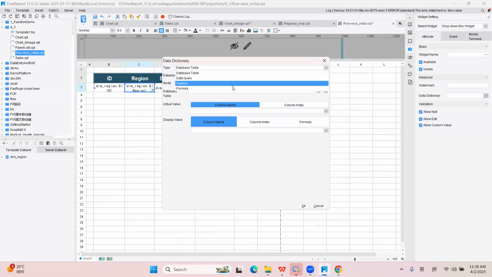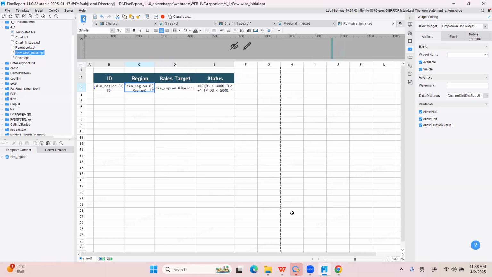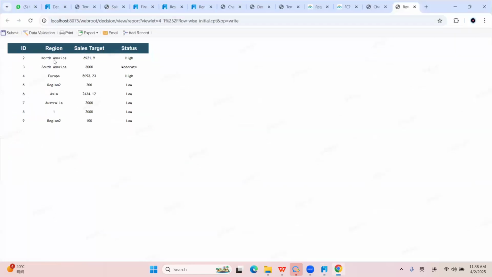For example, now I just customize some values. This is region 1. This is the region 2, maybe. I just give it a random value, 2 values. Okay. So now when I preview, you can see when I preview, I can get this one, right? I can select. So that's the widget function.